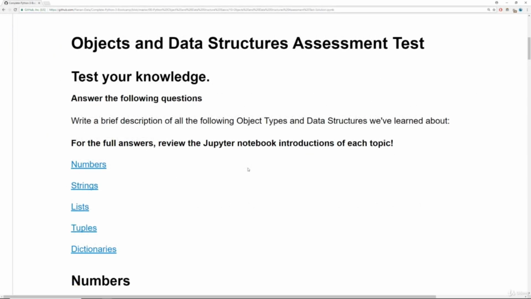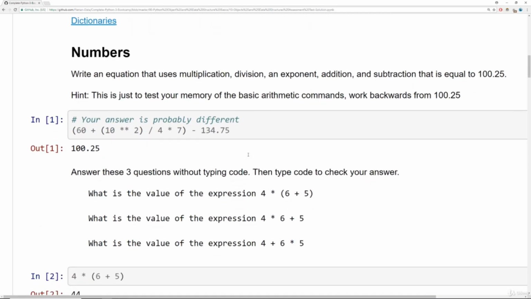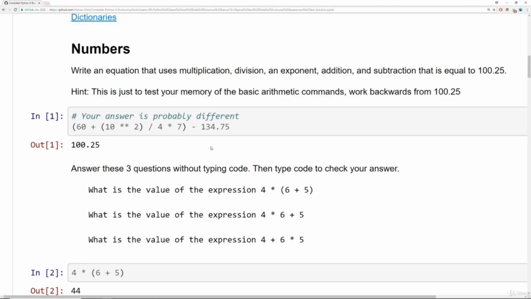Alright, here I am at the solutions lecture. Pretty straightforward stuff. We just went over the first question, which was just answering about the data types. Then we have numbers. So all we had to do for this one was write an equation that uses all the various arithmetic methods we just discussed. And your answer is probably different than mine, but all you had to do was use multiplication, division, exponents, addition, and subtraction to somehow get back to 100.25. So a lot of this is just practicing order of operations, and you can just work backwards from 100.25 to make up your equation. All right, so your answer is probably different than mine, but here's an example answer.